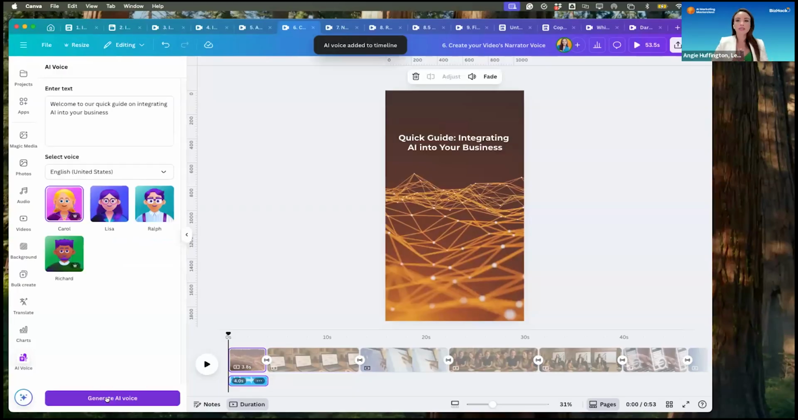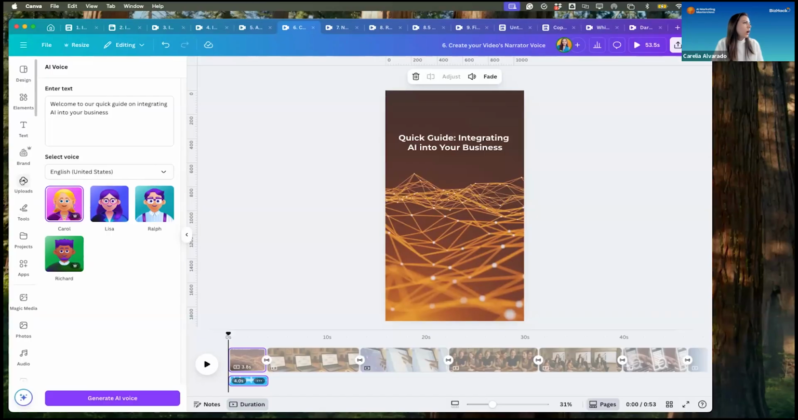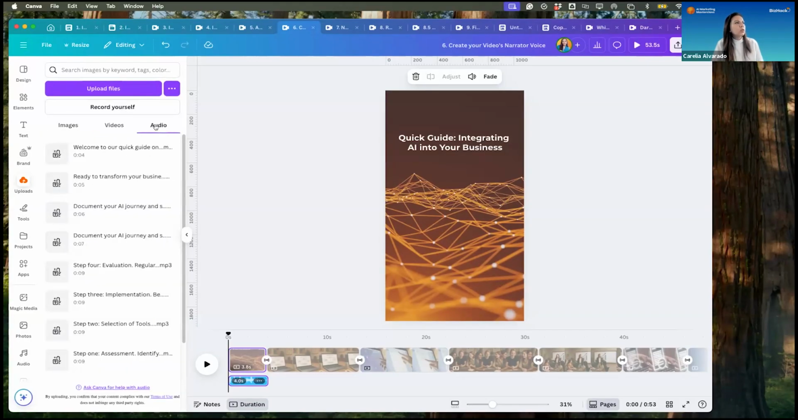A quick question here, Carelia. Are you able to import your own audio if you don't want to use the AI generated audio? Yes, you can import. Not in that part. You have upload as an audio. As you can see, when you upload, you have the audio section, and you can do that. And yes, of course. Perfect. Thank you, James, for your question.